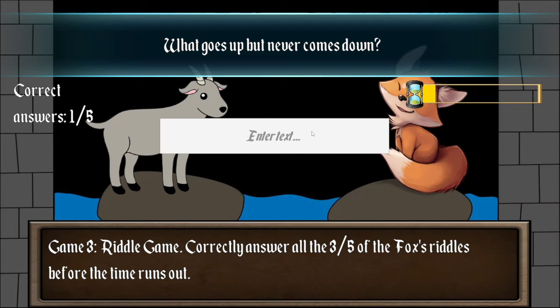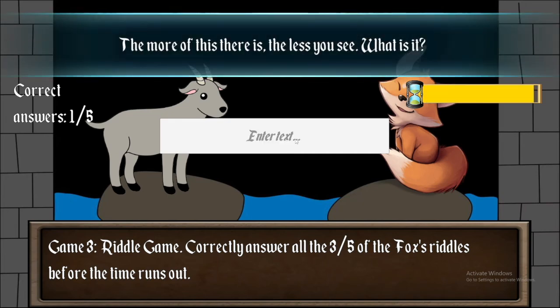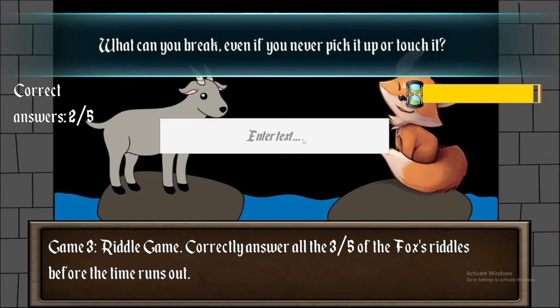I don't know. What should we say? Yeah, the fox or something. What goes up? A fox? No. The more of this there is, the less you see. I don't know. Darkness? Maybe. Darkness. Yes. What can you break even if you never pick it up or touch it?